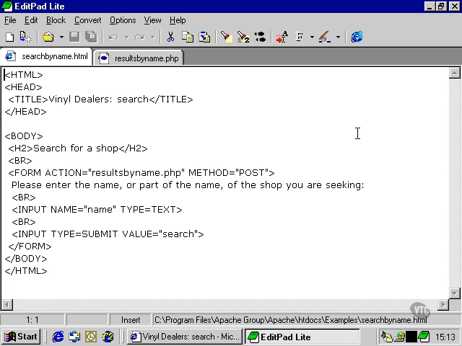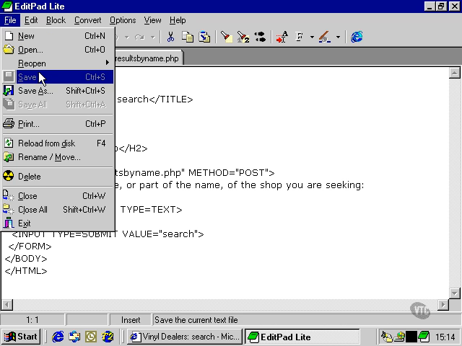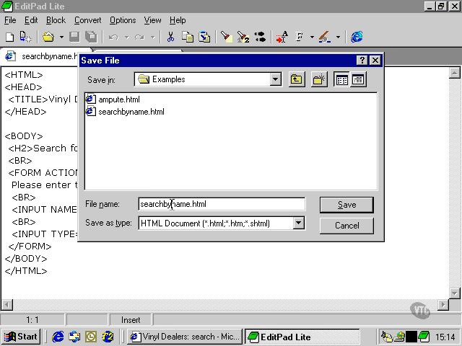The search feature that we just built doesn't take advantage of the structure of our example database. In this movie, we're going to build another simple search feature that allows the user to search by the genre of music that they're looking for, rather than by the name of the shop. First of all, let's save our scripts.